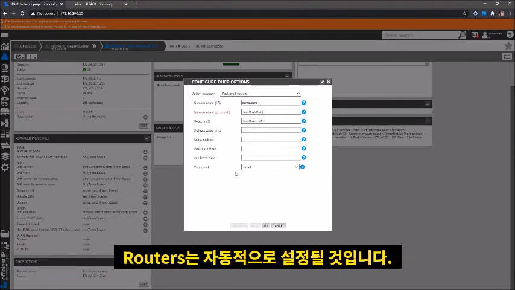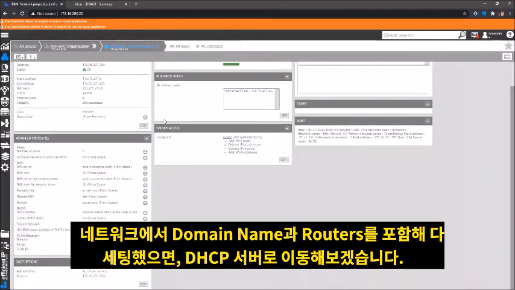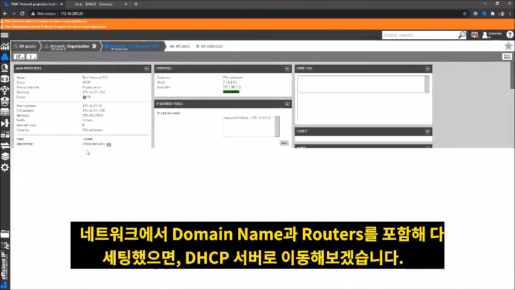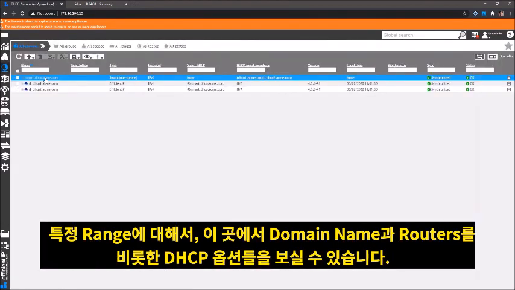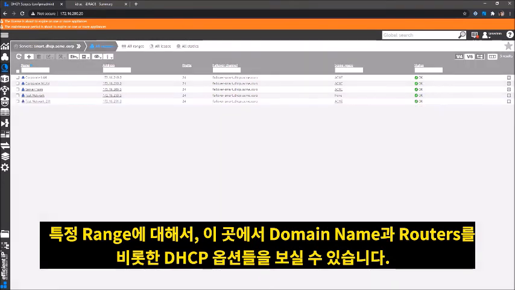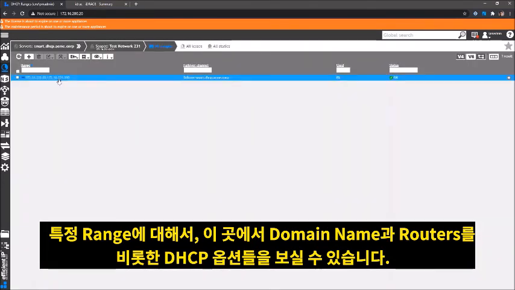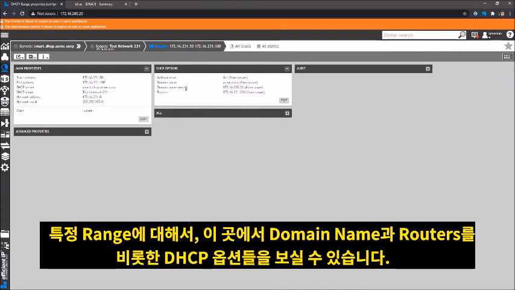Right, the routers will automatically be there. Once you set all these, you see the domain name and router. Once you set all these, add the network. Once you head to the DHCP servers for that particular range, you'll see the DHCP options appear, the domain name and the routers.